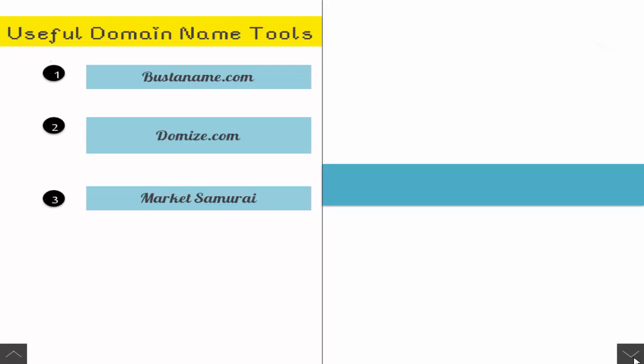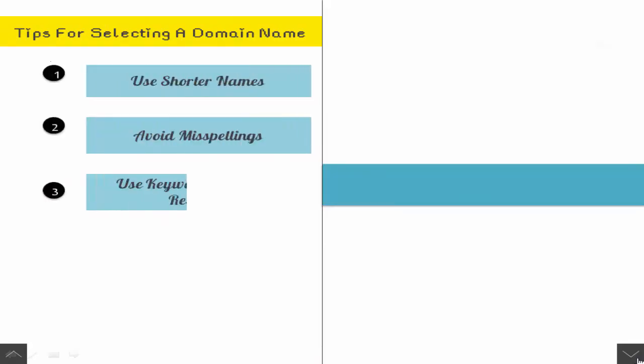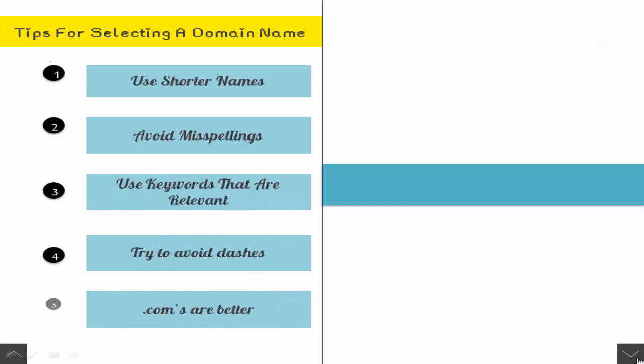So with or without tools, let's go over some useful tips for finding a valuable domain name really quickly. The first, of course, is use shorter names. Shorter names are easy to remember. The ideal is under 10 characters, but this is not a must, and the tools that we talked about can help you with this. Avoid misspellings. Gimmicky tricks like adding Z for plural words, like if you use Z on steals or deals, makes it harder to remember. And use keywords that describe your business.